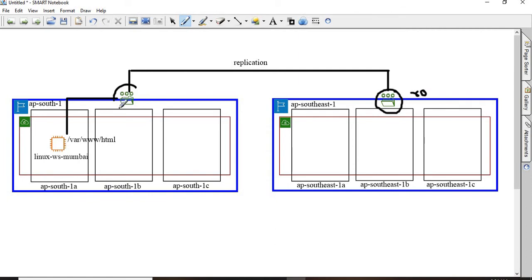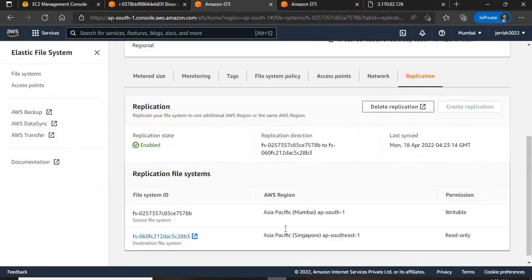But this original file system is read write, which means we will be able to read and write via /var/www/html in this instance. But if we launch an instance in Singapore region, it is going to be only read only. Now I'm going to launch an instance in Singapore region and attach this file system there. But by default, the replicated file system will not have mount targets. So you'll not be able to mount to any instances in a different region. So we need to create mount targets ourselves in Singapore region.